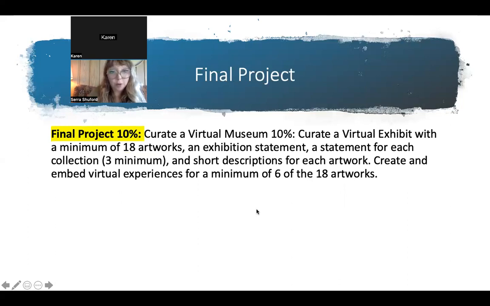Okay, lastly, our final project. Typically we have multiple projects, but for this class I'm only going to have us do one project that's a little bit bigger and a little bit more involved. The project is to curate a virtual museum. This will come after we go over our last art history unit. So you can prepare for this for a while, but you won't really have all the information from me until we go over that final bit of art history.